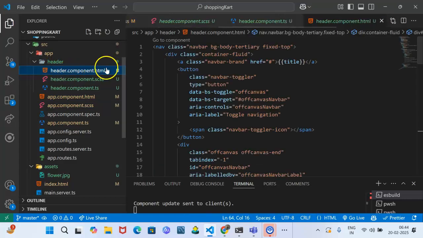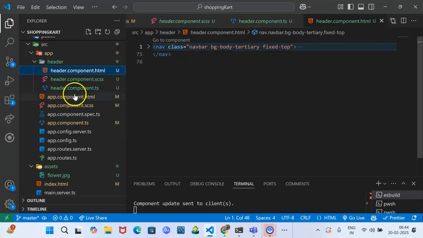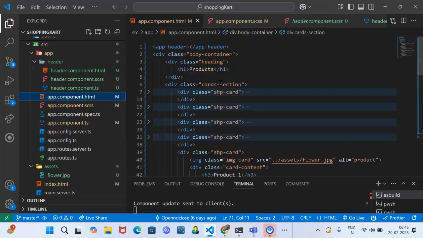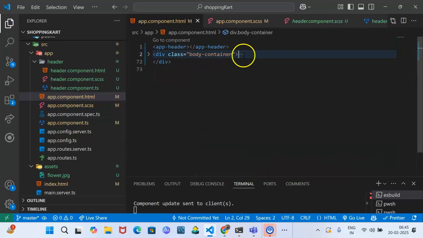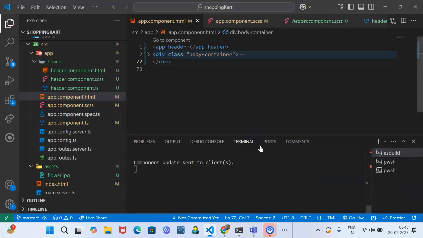Okay, so here this is the navbar which contains the header component code. We don't want to make the whole application code in just a single file, app.component.html. So we want to make the body container part in a separate component. Okay, so I want to make one component to replace the body content.